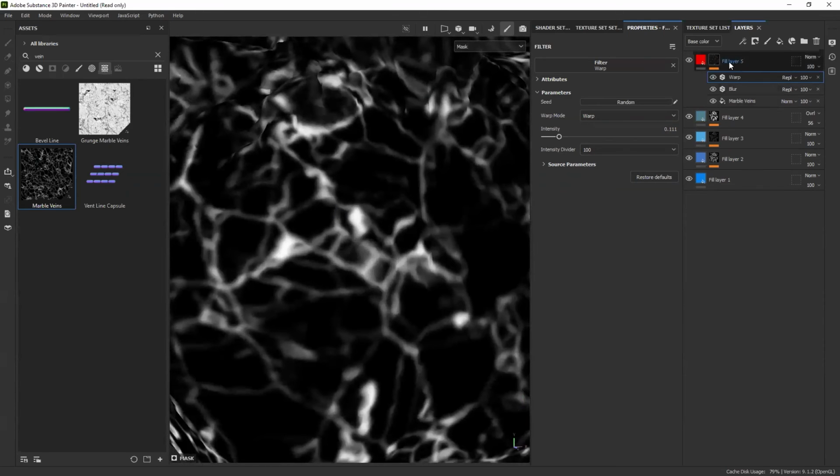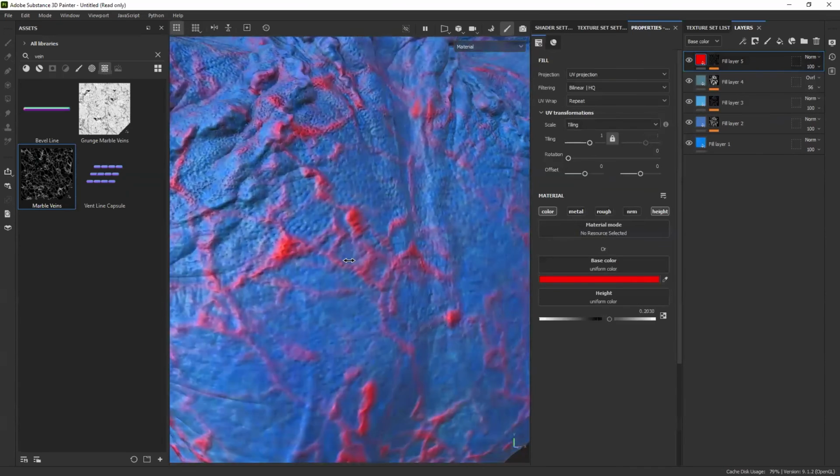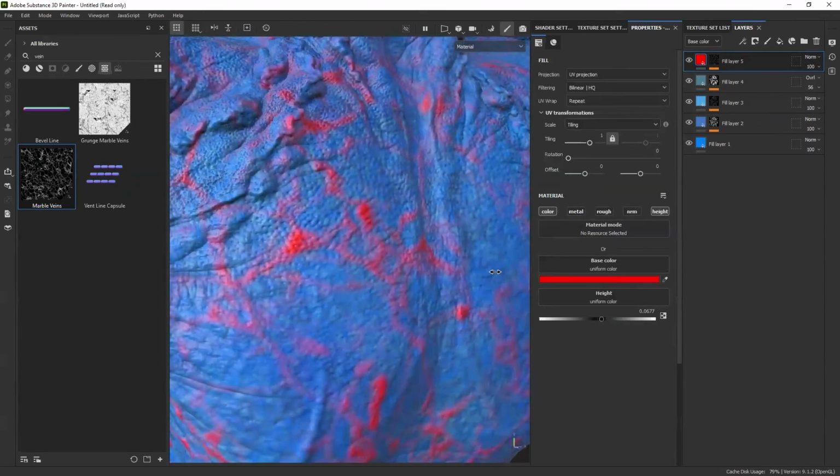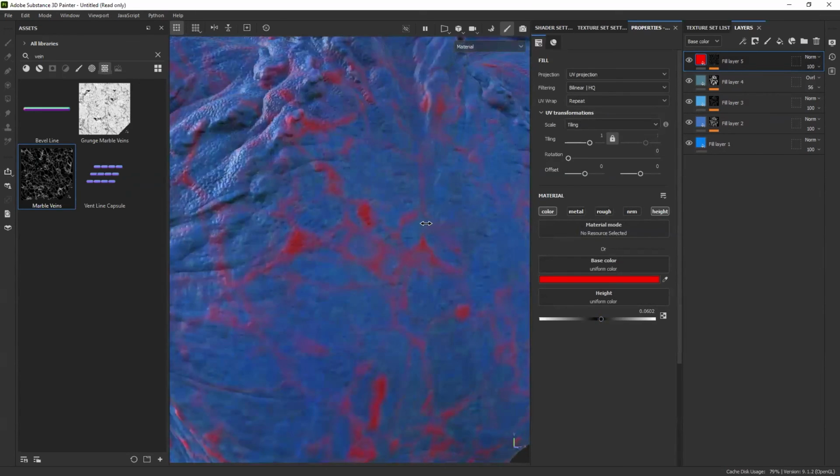So if I go back, if I get out of the mask by clicking on the actual layer, you see that things are a bit smoother, right? And I can just go ahead and reduce the intensity now. So that is very subtle what it pushes out in terms of the volumes.